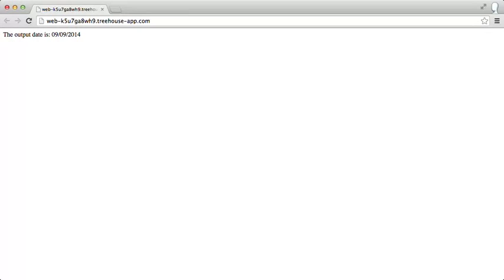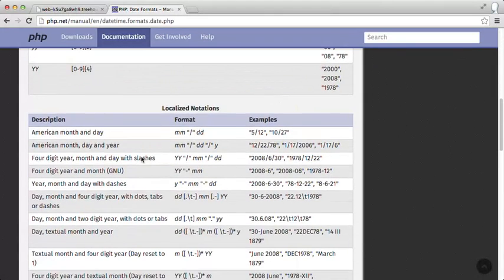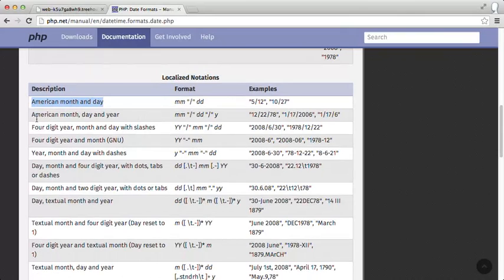There we go. As I mentioned earlier, the string argument passed to the datetime constructor on line 3 can accept dates in many different input formats. To learn more about the datetime formats, we can use the PHP manual. There is a link in the notes for this video called PHP Date Formats, so let's head over there. If you scroll about halfway down, you can see under localized notations, there's a whole bunch of different formats supported, some American ones, some more generic.